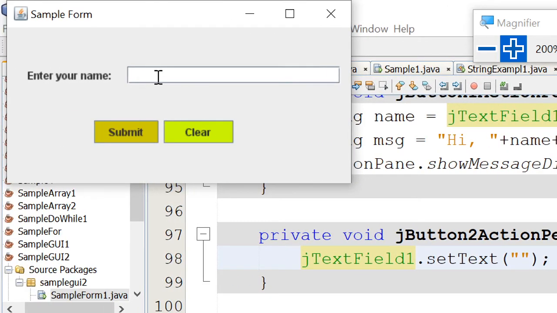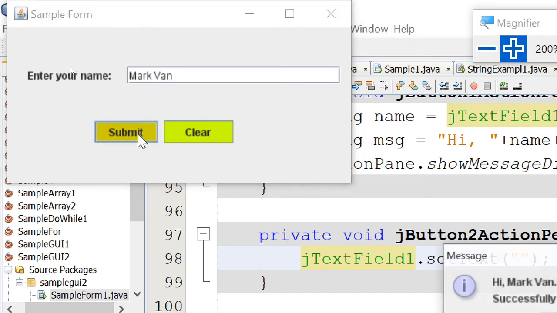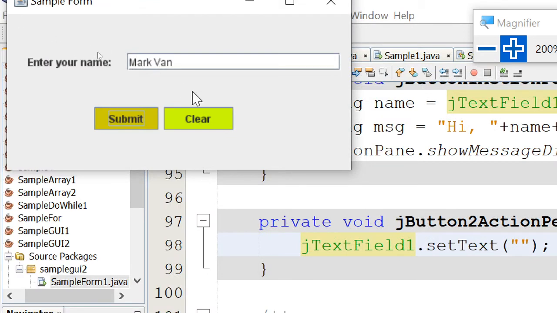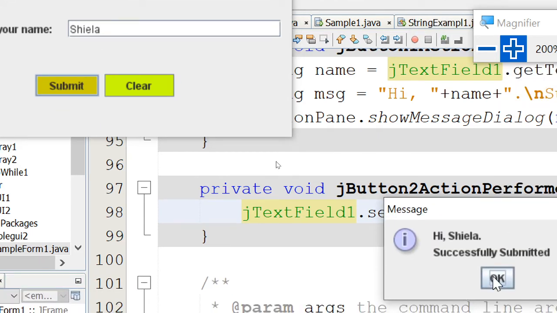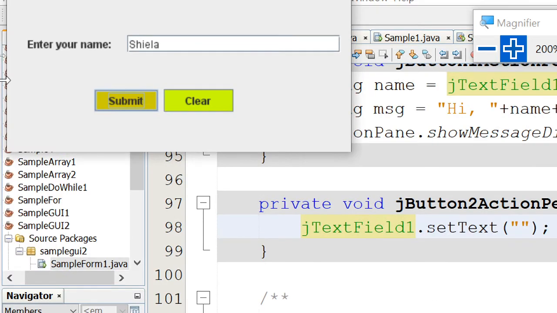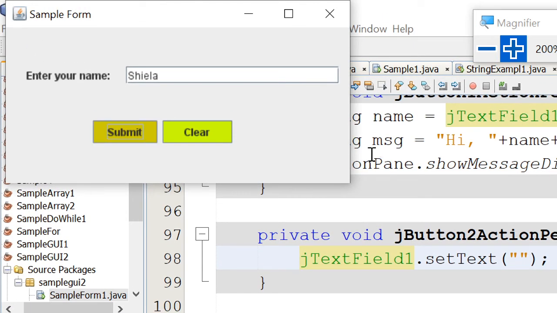I will enter my name, Mark Van, and then I will click submit, of course, and then if I click clear, the text is removed or cleared. And then let's say Sheila. Hi Sheila, successfully submitted. So that's the basics of a simple form in Java GUI and how you put codes on it.